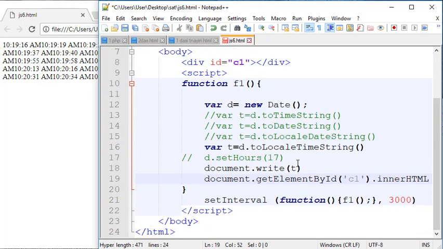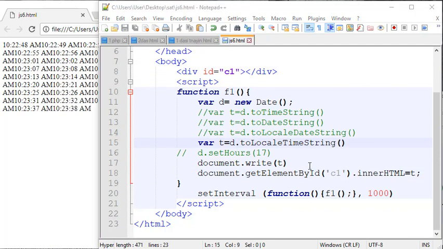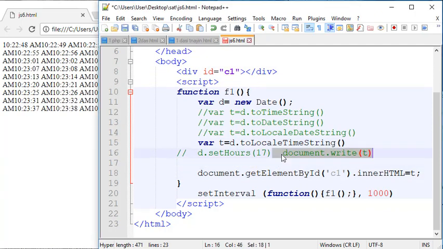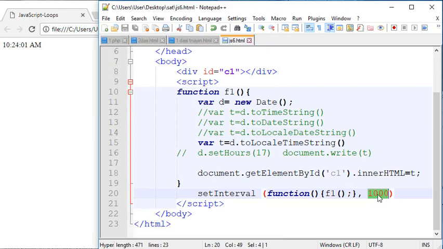Let me make it a little bit smaller. And when I write dot innerHTML, I'm going to write my variable, which is t. And so let's get rid of this document, right? Let's put it right here. And now if I save and refresh, we will see that every second the seconds actually change. So the time is on a live count right now, and if you see, we solved our problem, and it works by 1 second, so 1000 milliseconds.